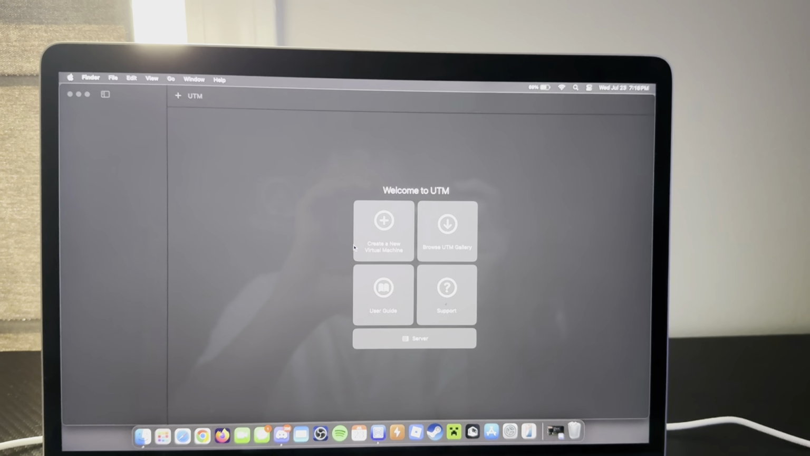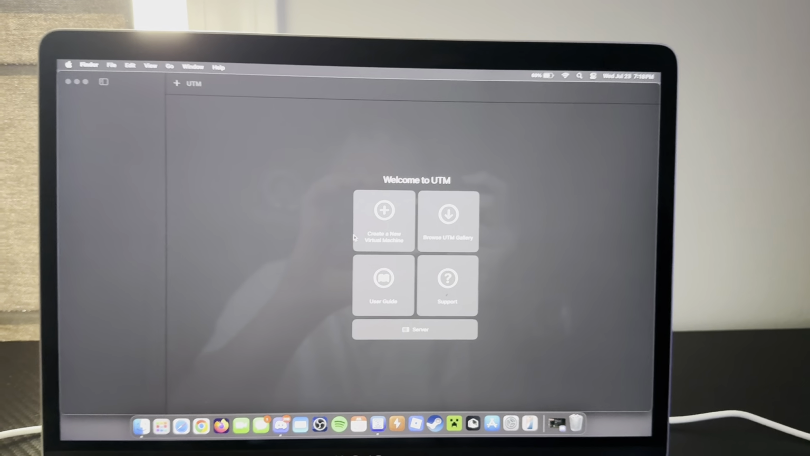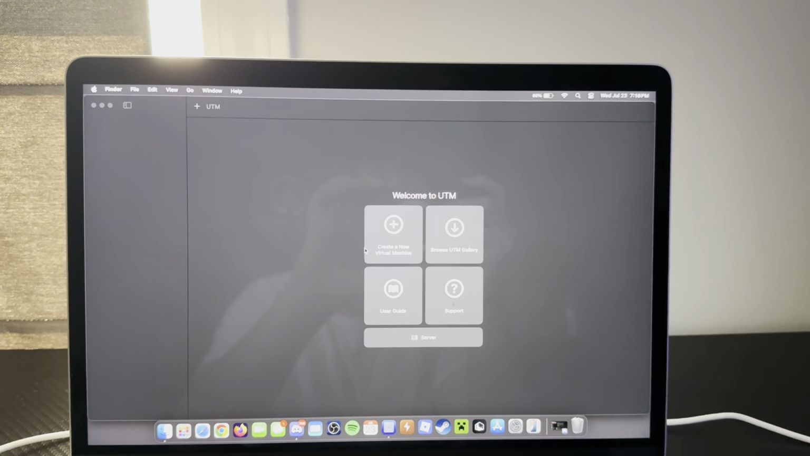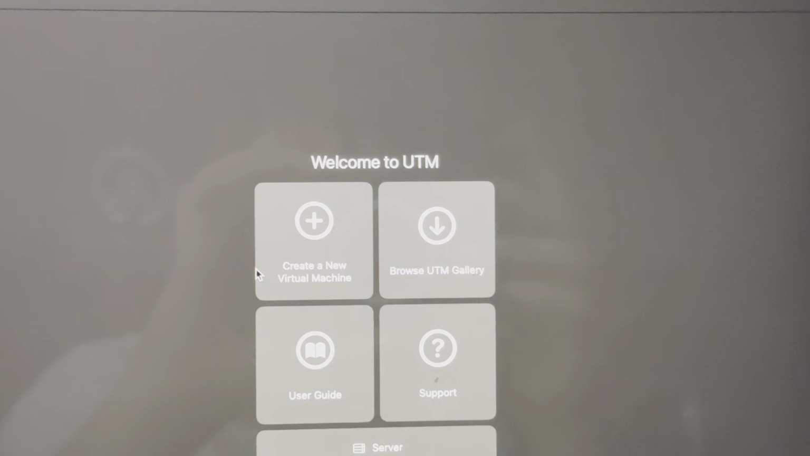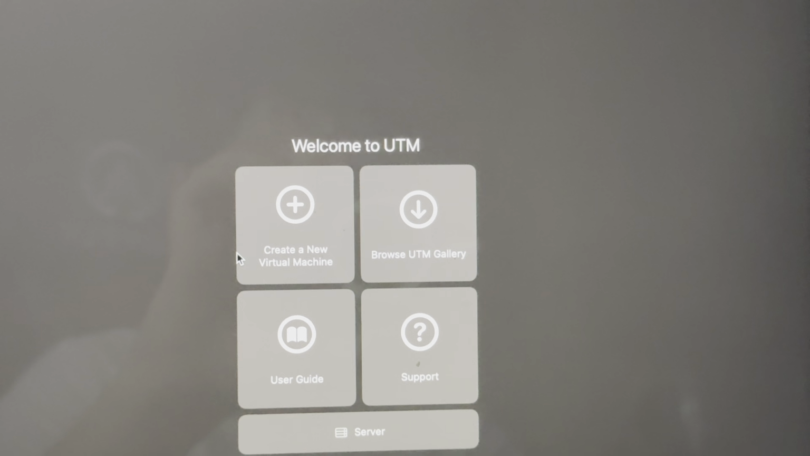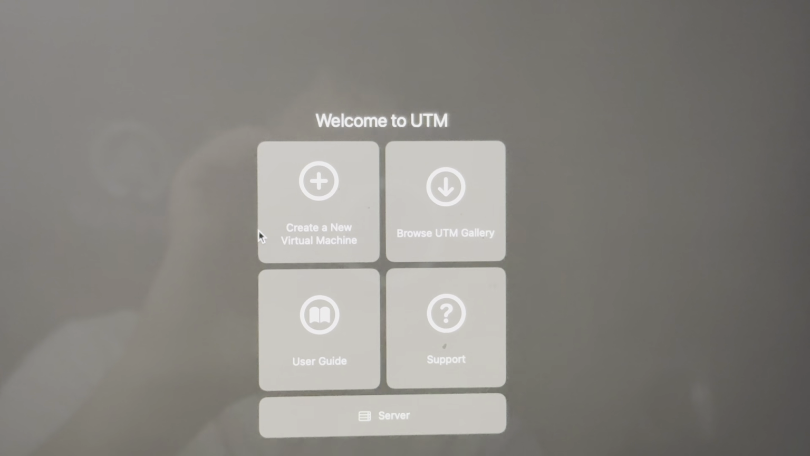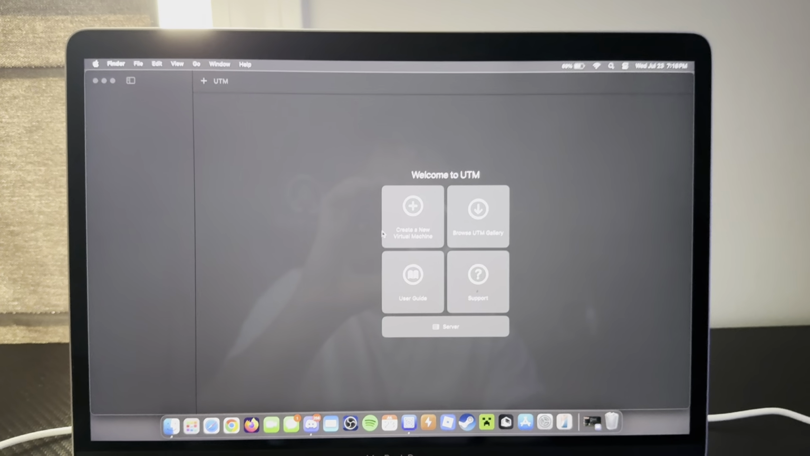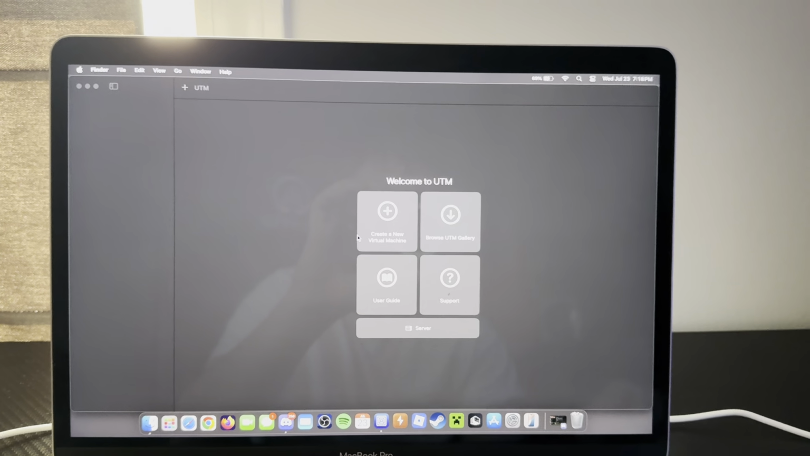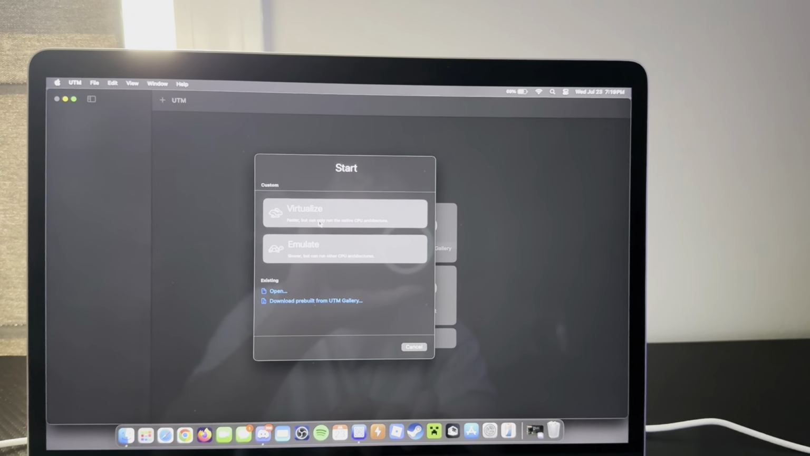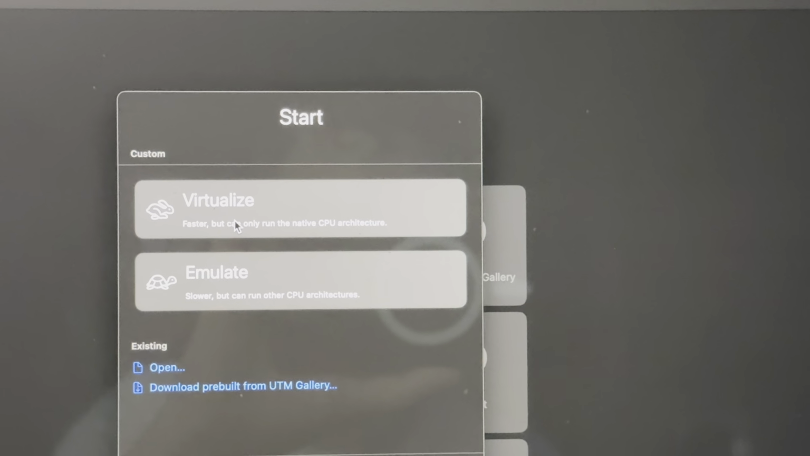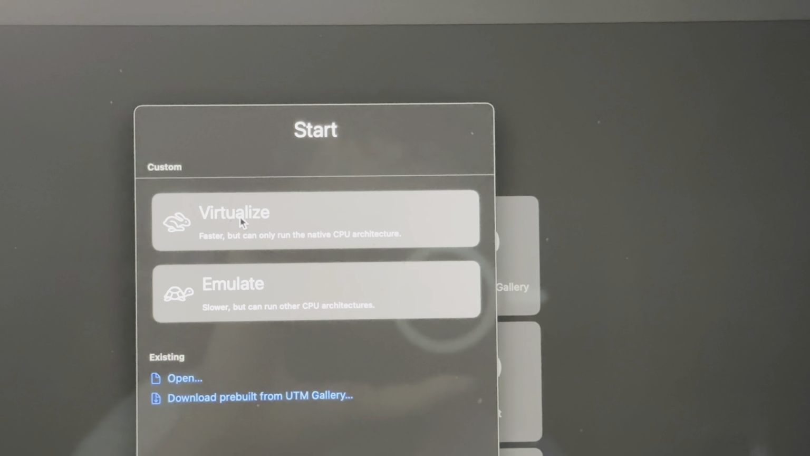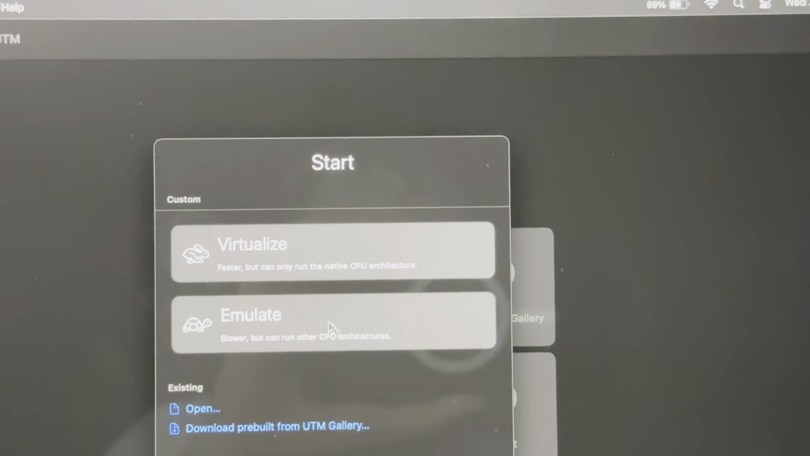Today I'm going to be showing you how to make a virtual machine the right way on Macs. You need this software called UTM, which is going to be in the description of this video, and I'm going to be showing you two different ways. The first way is by virtualizing it natively on the system and then emulating it.